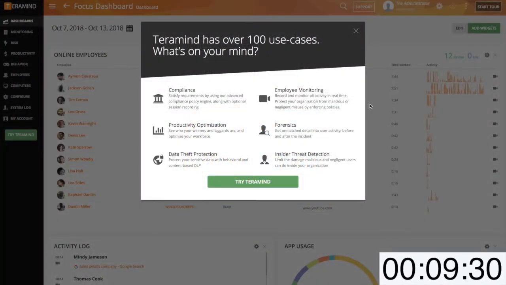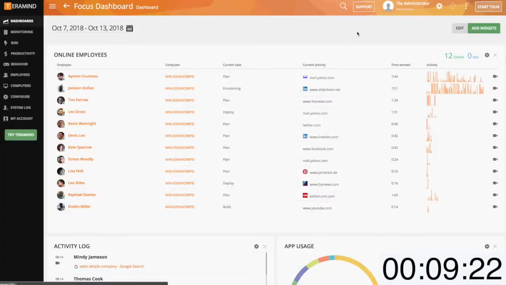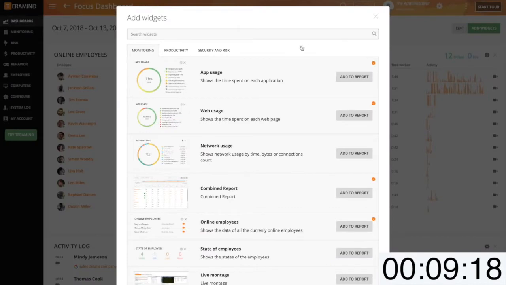So once logged in, you'll note that Teramind has over 100 different use cases. While this is 100% true, I have less than 10 minutes, so let's move along. Within seconds of logging in, you'll immediately find that the Teramind dashboard is modernized and easily customizable.